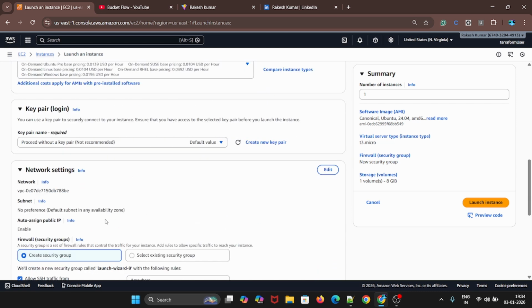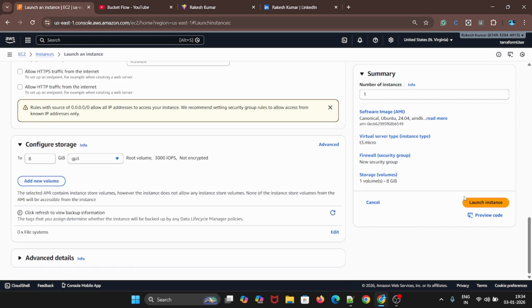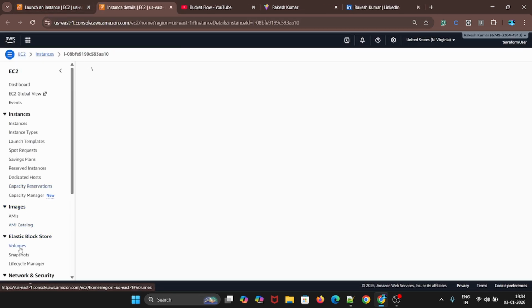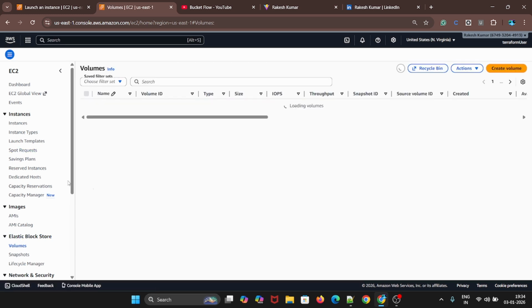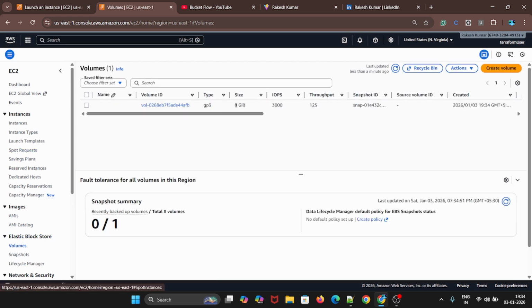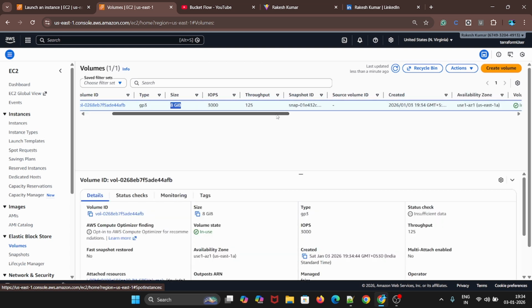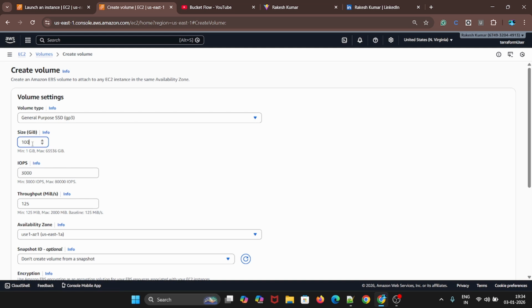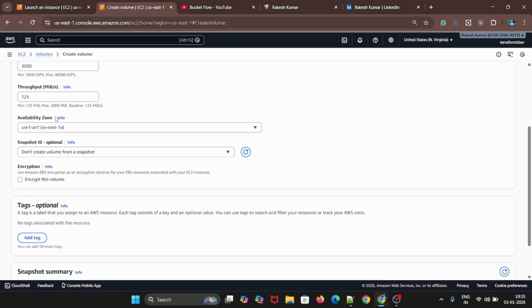You can create a clip here as you need, but we need only this much. So just launch an instance. Okay, our instance is up and running. Now we'll create a volume. By default one volume will be there. If you go to the volume section, here we will get an 8 GB volume, but we want to attach one more volume. So we'll create a volume, not that much, we'll go with 5 GB, and we need to check this AZ.